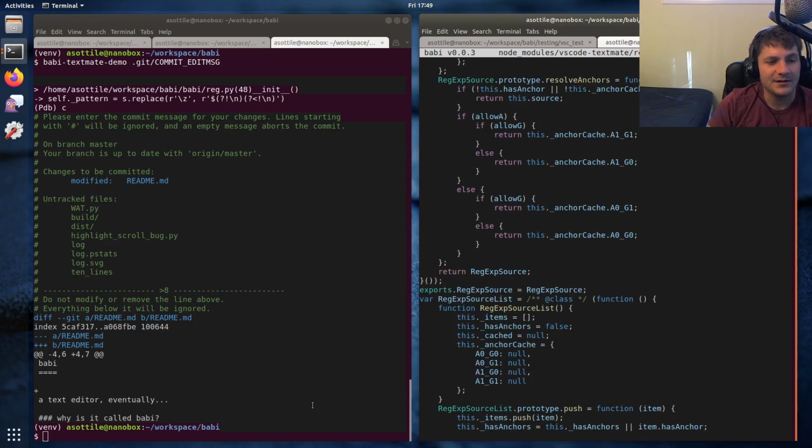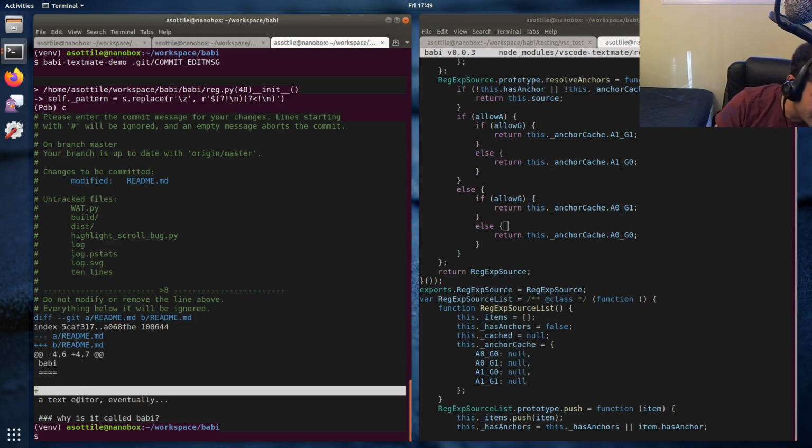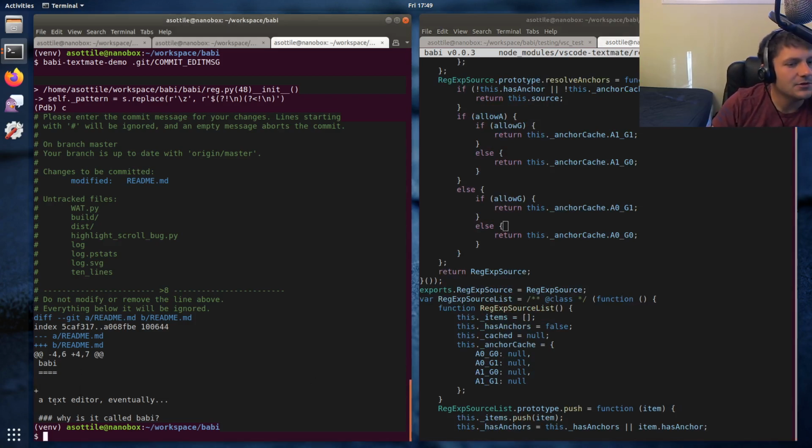But we found our bug, fortunately. Is this highlighted? Yeah, cool. Oh, we know it's highlighted because this is highlighted too as well.